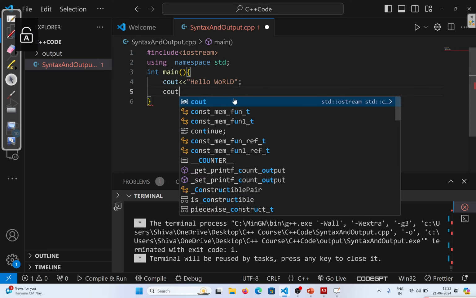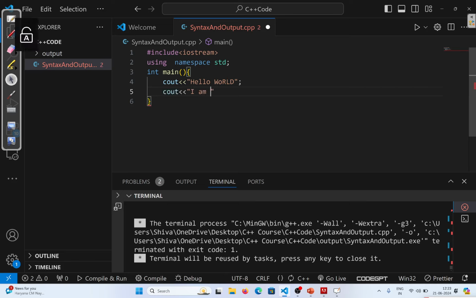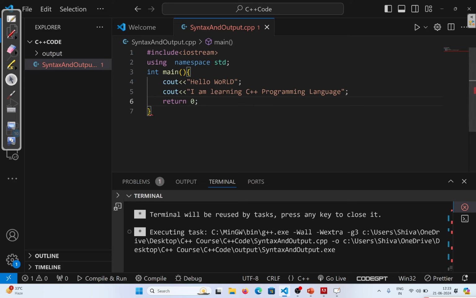Then I am writing another cout statement, inside which I am writing I am learning C++ programming language. So I have used two statements. Still, if I execute this program, I will get an error. The reason is I have not used the semicolon over here. So for this I need to use a semicolon, and then I am using return 0. Let's execute this program. The program is getting executed.